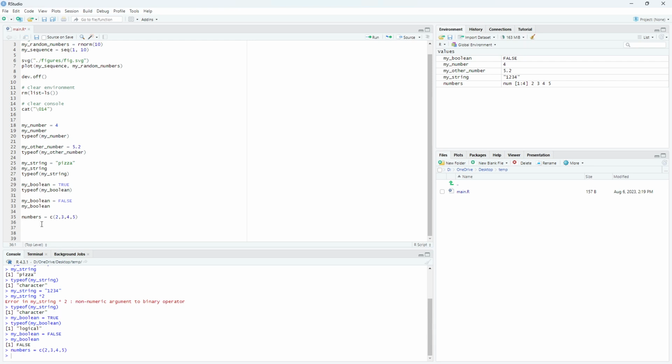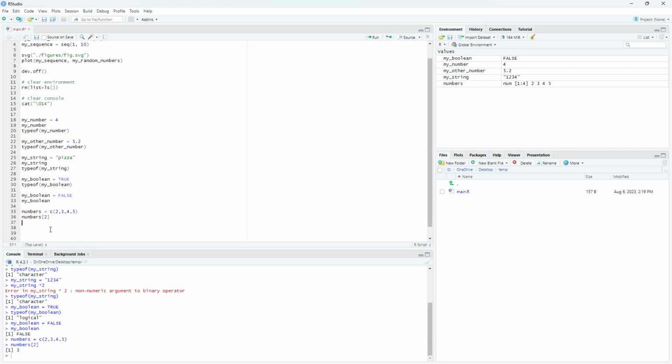And the way that you can get one of these numbers is to just say numbers, and I want, for example, the number at index 2. And you see the result here. The second number in that vector is 3, because 2 is in the first position and 3 is in the second position.